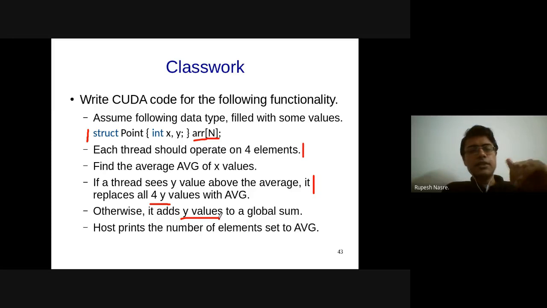And then finally, the host prints the number of elements which are set to the average value. So there are n elements being operated on by n by 4 threads, and the number of elements which are set to this average, we need to print on the host. So we have to maintain that counter in some sense in the kernel across all threads. Please think about it, and if you have questions, please ask, and please start working on this classwork.